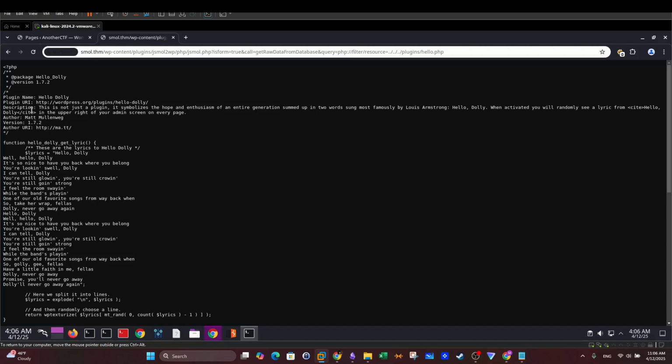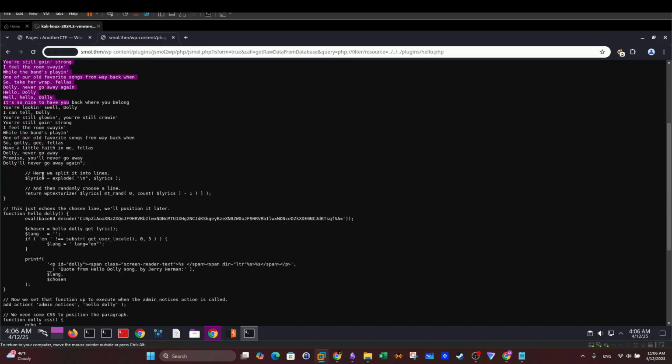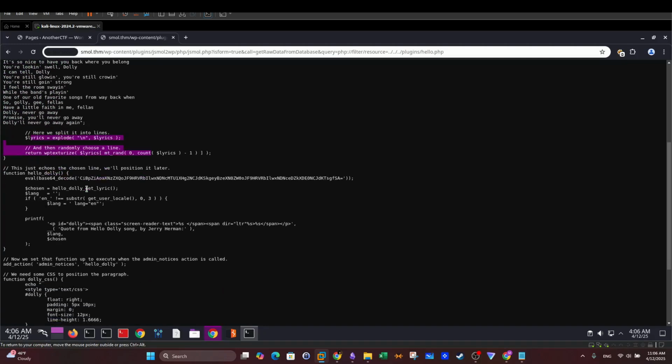Okay, so this is the meta information about the plugin. And we have the first function, Hello Dolly, get the lyrics. It doesn't look suspicious. Now we have the lyrics, and then we have a couple of comments, and then we have another comment, and we have an eval function. Now usually eval is not used like that in the Hello Dolly plugin. How do we know that? We compare it to the original version of the Hello Dolly plugin.